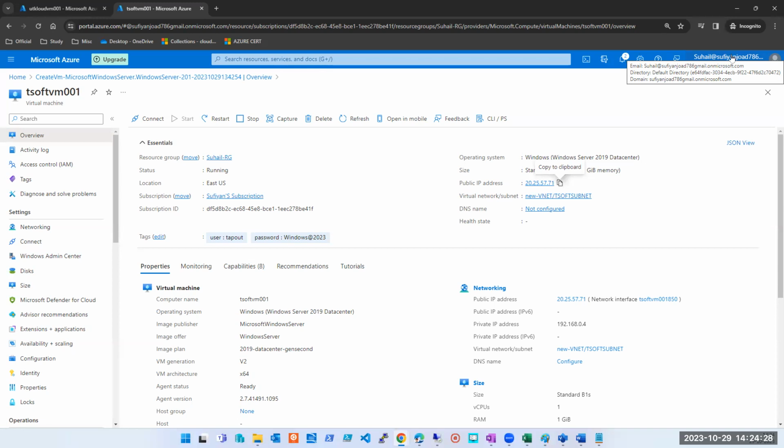I will show you how to use that, so you don't have to create a server or a website from scratch. No, you don't have to do that. The username is tap out for those machines, and the password is Windows at 2023. You don't have to select anything else. You just have to select that image and deploy the machine. I will show you how to do that.